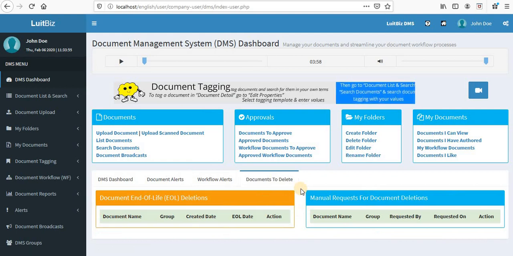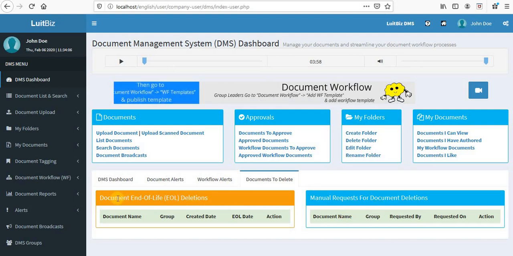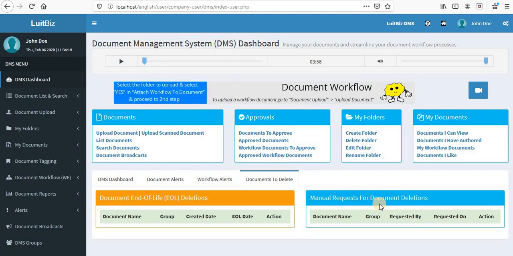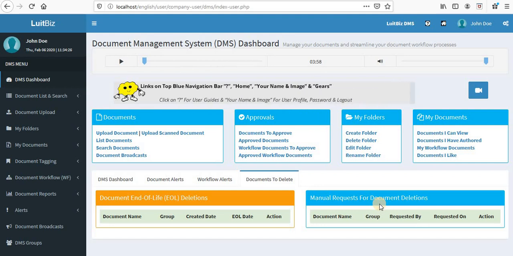And of course, since in this system users are divided into different groups, with each group having a leader, the group leaders have the option of deleting unnecessary documents as and when necessary. There are two types of deletion. One is the end of life deletion. This is especially useful for compliance purposes where documents need to be retained for a particular period of time. And the other is manual requests for document deletion, where the group users can actually ask the group leader to delete particular documents, and he or she can delete it. And all these document deletion reports are available to the admin user as a report, so that there is a complete audit trail of whatever deletions have taken place in this system.